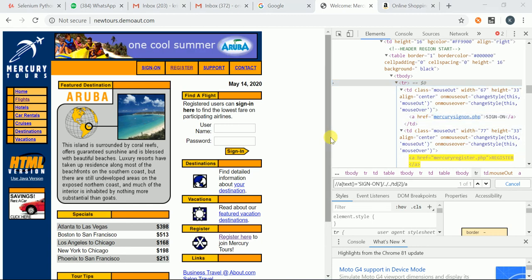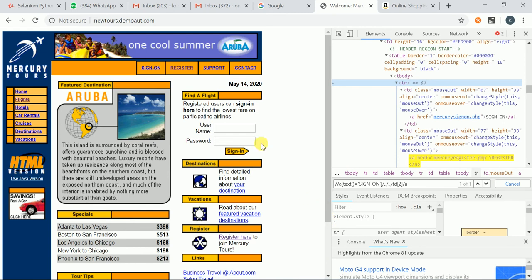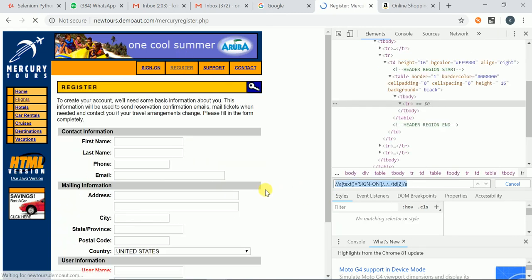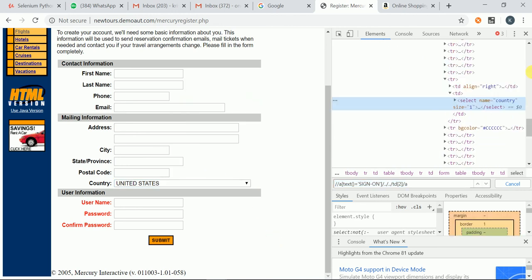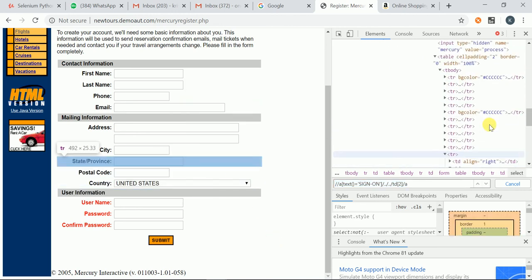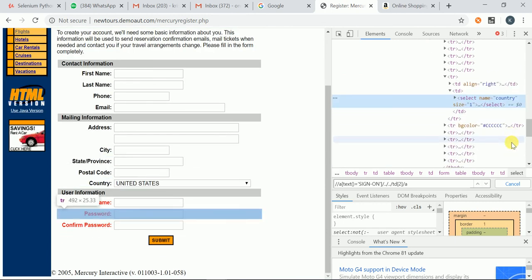Okay, like this way. Till now we have done 11 syntaxes, and we have one more function, the 12th, the last function. By using that we can identify particular elements. For example, this country dropdown is there. Let me inspect this. I have so many options in it. I want to use the last function.